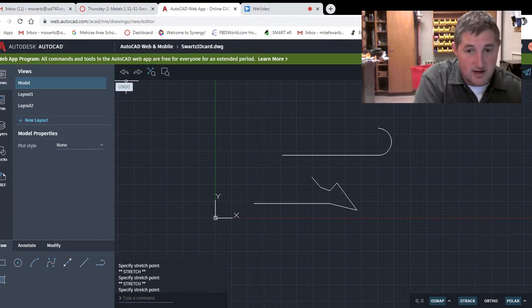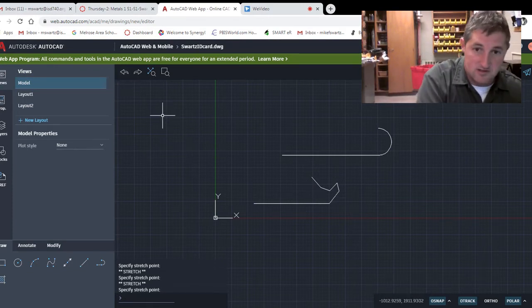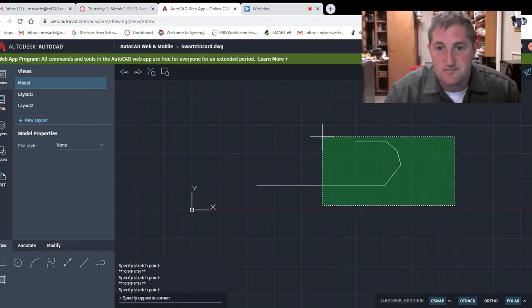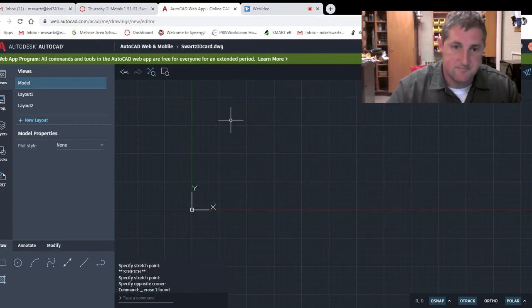So the other thing that I use a lot is my keyboard. Control Z is undo. So if I'm going to delete something, click on delete.